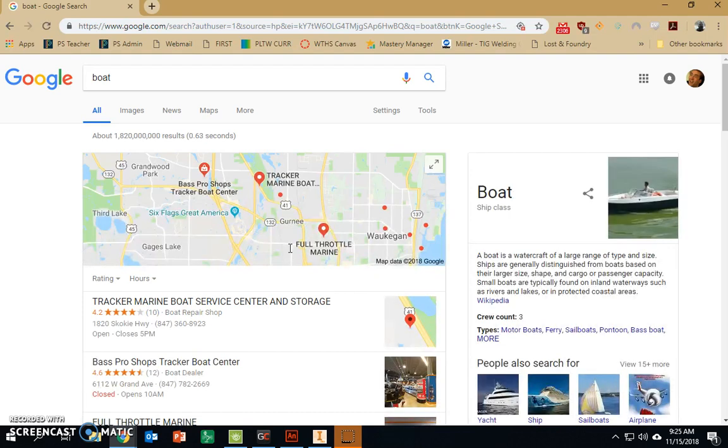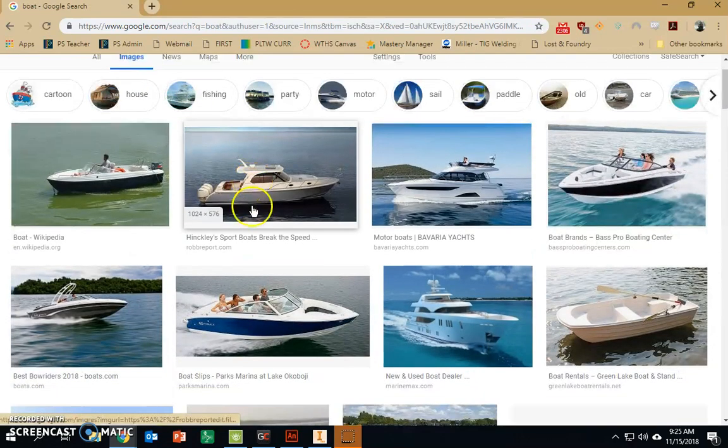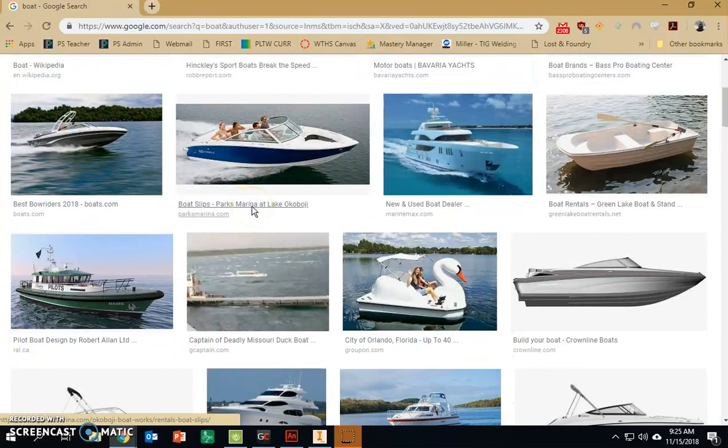I don't want to buy a boat. I want to find a picture of a boat. So I'm going to come up to this wonderful little thing called images, and I'm going to click on that. Now, if I scroll through these images, they're really fun looking, but they don't really help me out much because they're very, very convoluted. There's a lot going on.